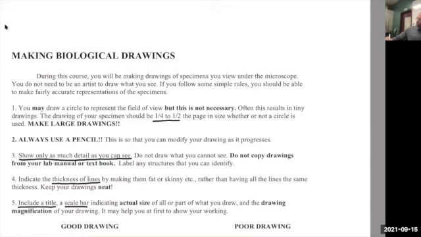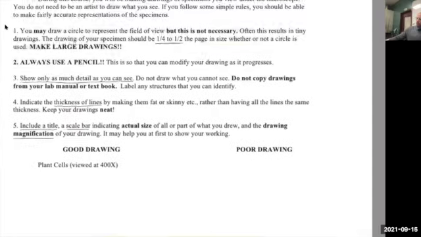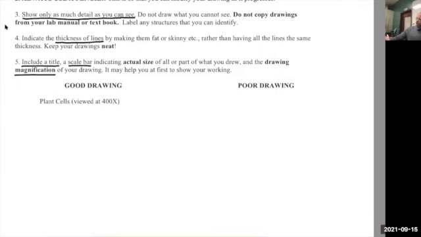And you are going to do the calculations for the magnification of your drawing. Okay, so this is what a good drawing looks like. You can see right away that a good drawing has the title, plant cells. That's our title. It's also telling me what the magnification is that I'm viewing it at, 400 times, okay? A good drawing is going to be a very large drawing. It's going to take up at least a quarter of the page.